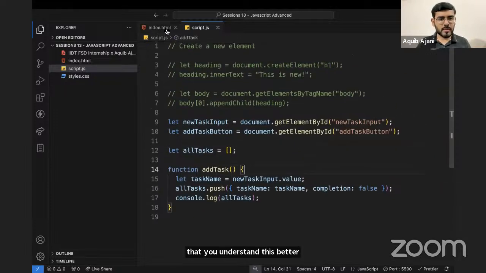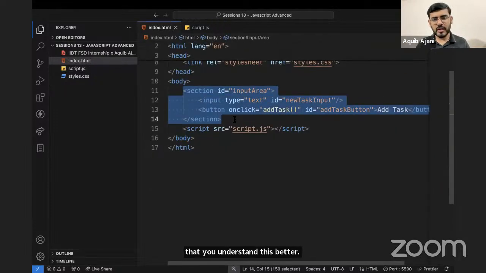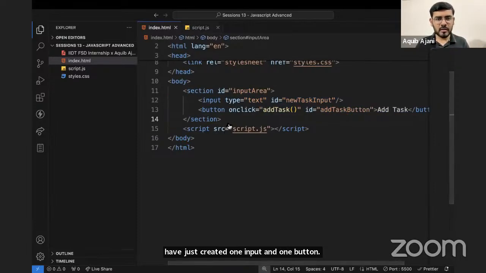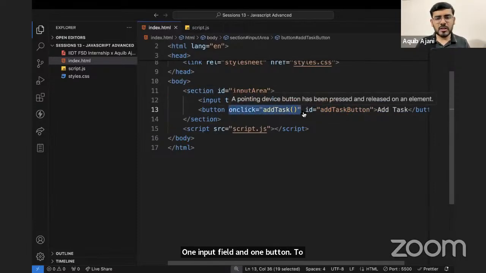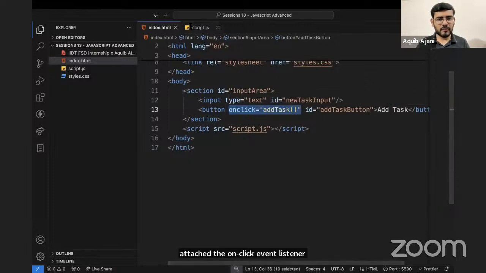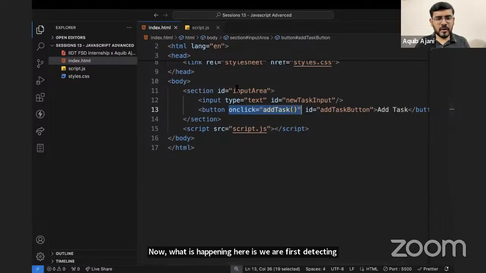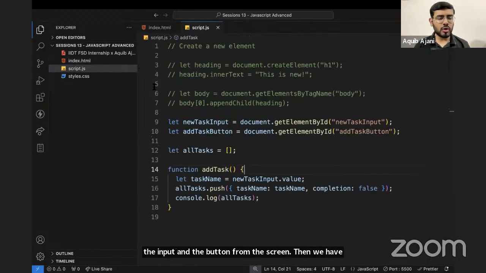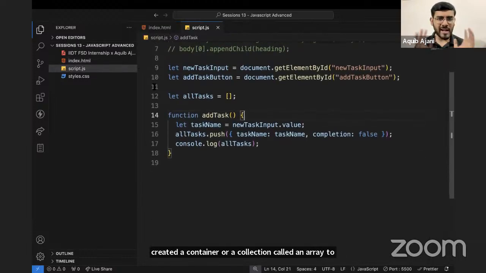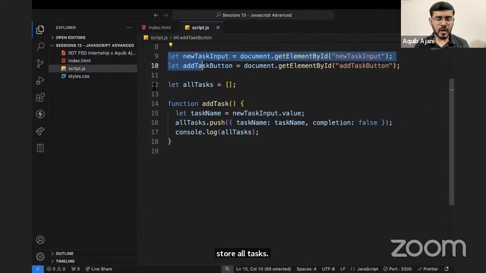So what we are doing here is very simple. In the HTML, we have just created one input and one button, one input field and one button. To the button, we have attached the onClick event listener. Now, what is happening here is we are first detecting the input and the button from the screen. Then we have created a container or a collection called an array to store all tasks. So this is where we'll add everything the user wants to add.